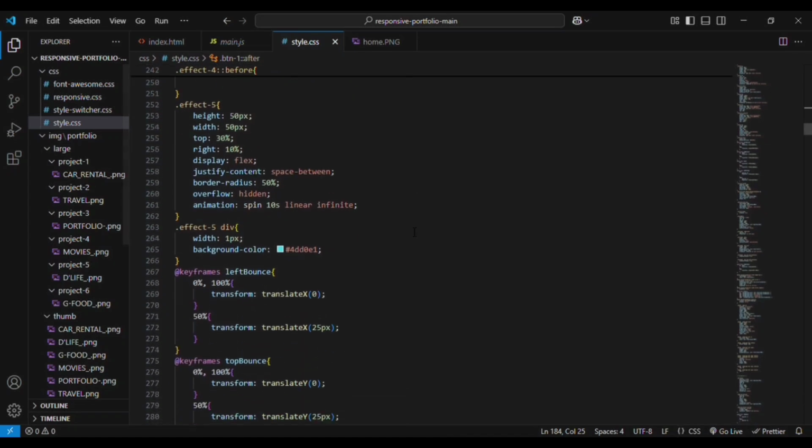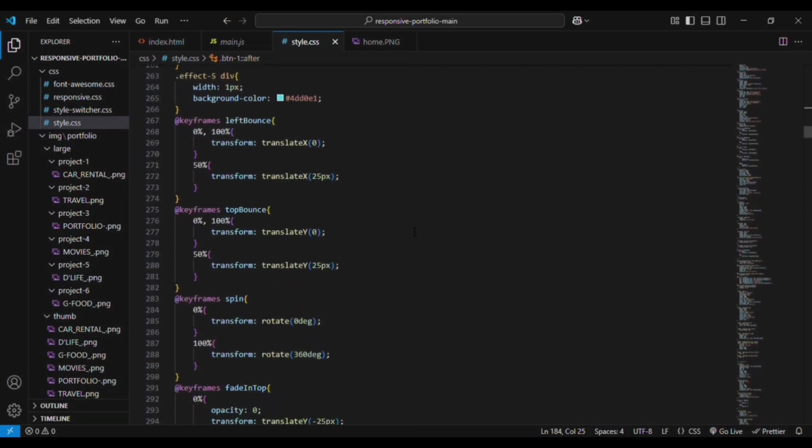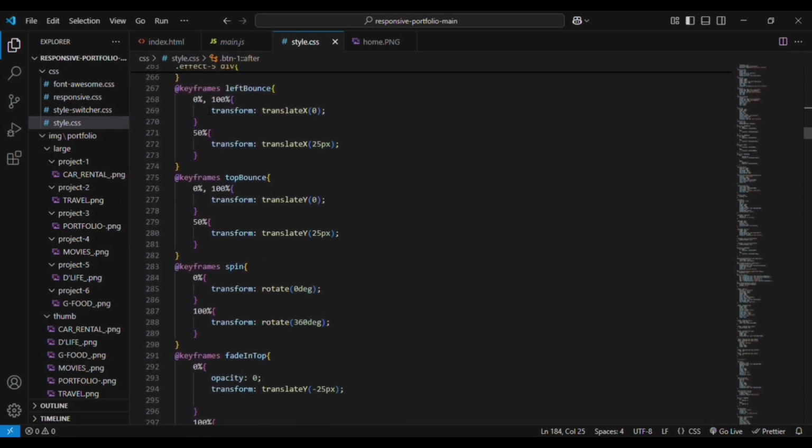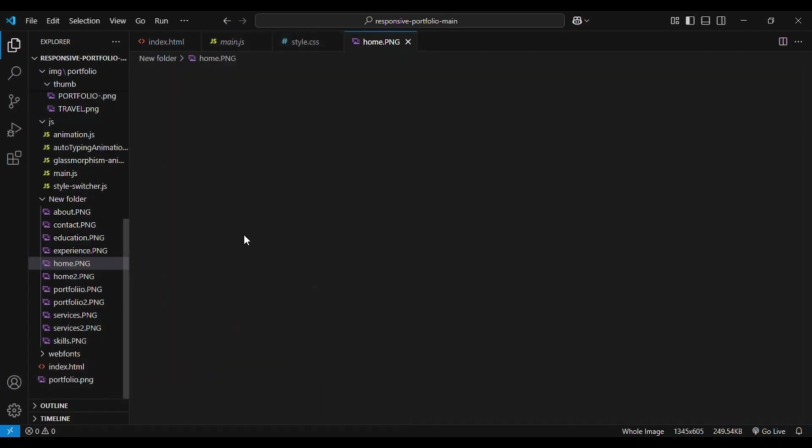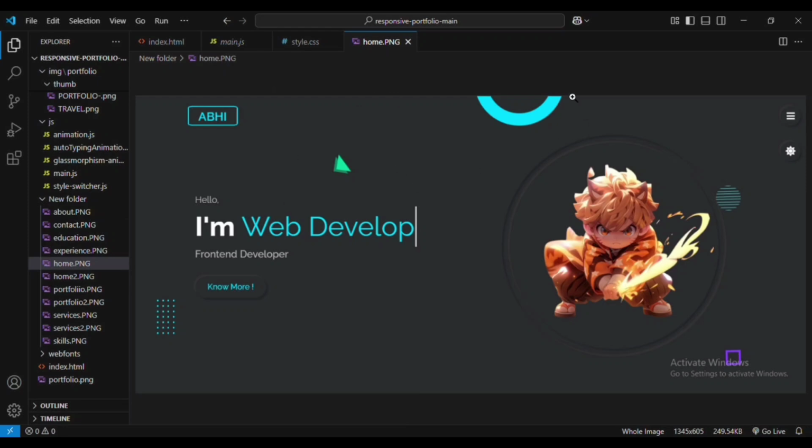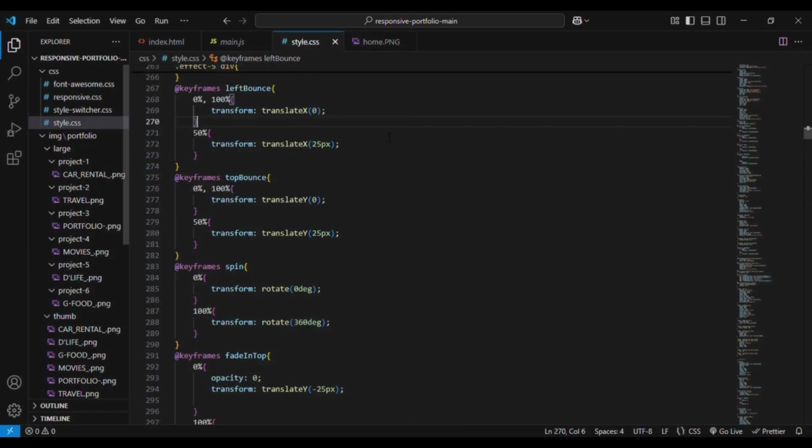Then effects and lift bound. These lift keyframes are used for animation purposes. And lift bound means these elements will continuously move up and down, left and right, top and bottom. This will continuously move, giving this free animation effect to your website. For that, we are using transform translate. So at 0% and 100% the transform is 0, at 50% translate is 25 pixels. So it is moved 25 pixels up and down.